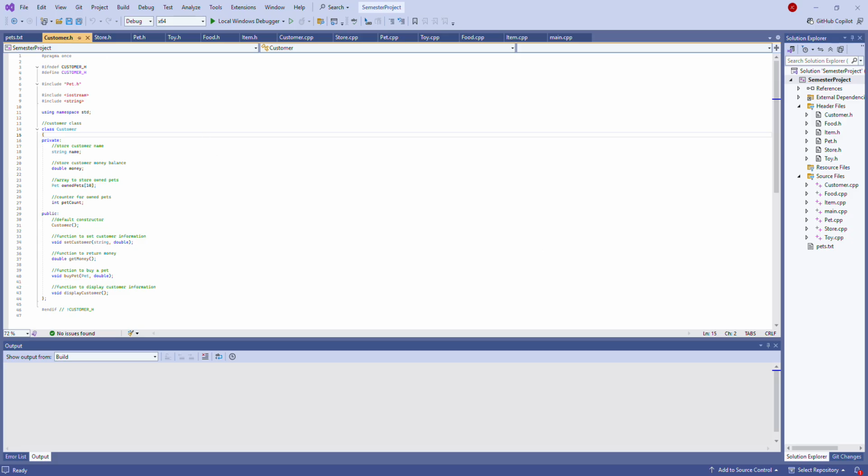The customer class represents the user. It stores the customer's name, their money, and the pets that have been purchased. So when a customer buys a pet, the program checks if they even have enough money, and then updates their inventory.